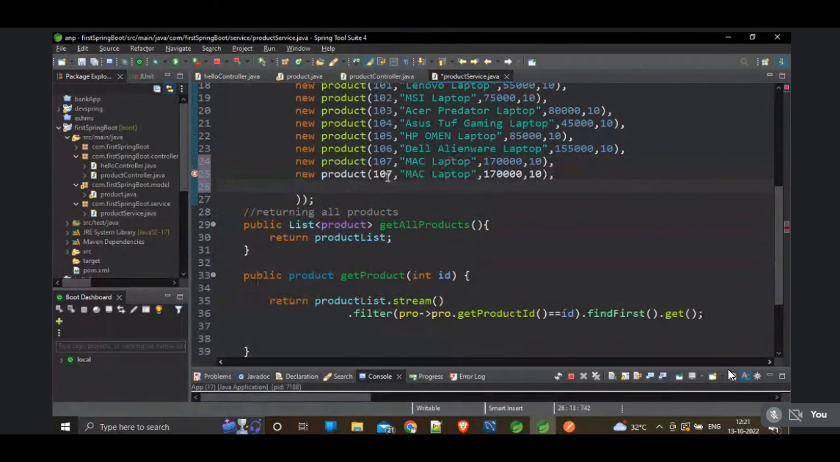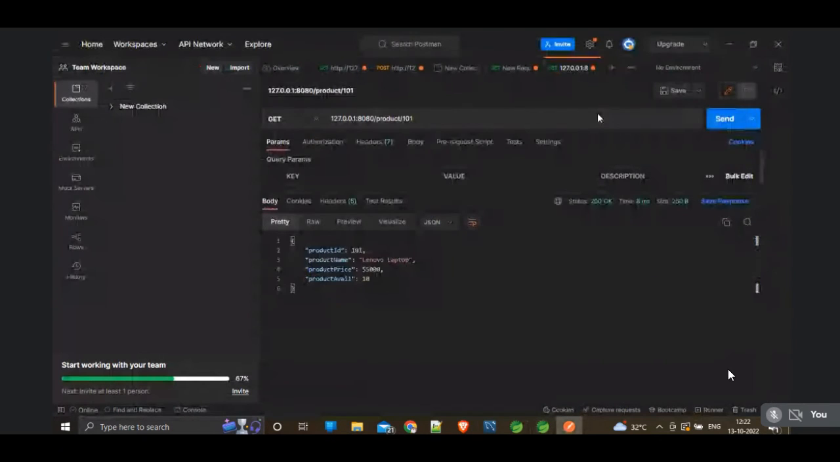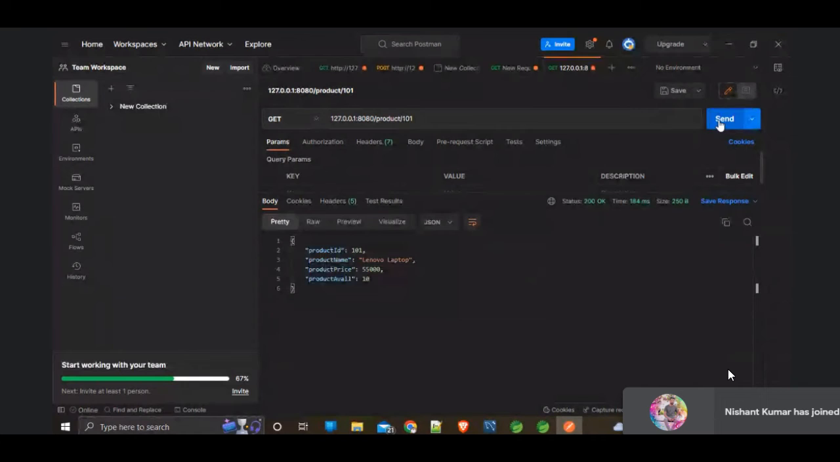No, this is not the database. So we are using some basic value here. So 101 I already have. Here I don't want this Mac laptop. So you can see 101. If I entered 101, I'm having only Lenovo laptop. Okay, sir, got it.